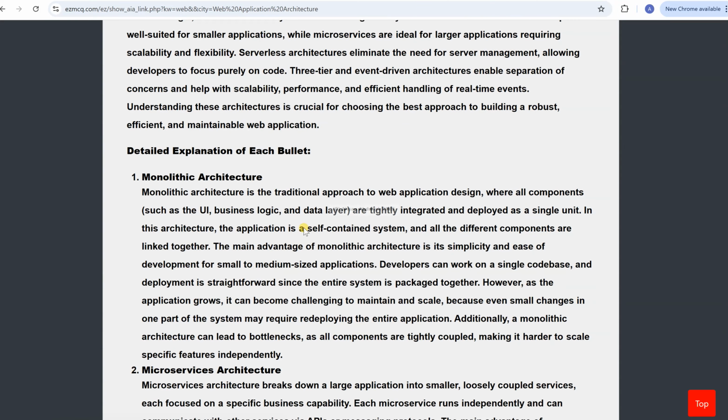Monolithic architecture is the traditional approach, okay? This is deployed on a single unit. Its advantage is that it's very simple and easy to develop, and it works for small to medium sized applications.